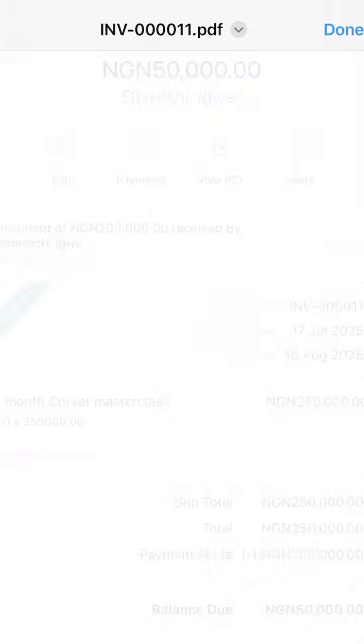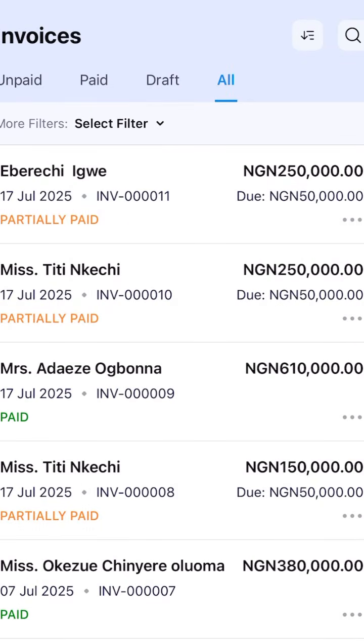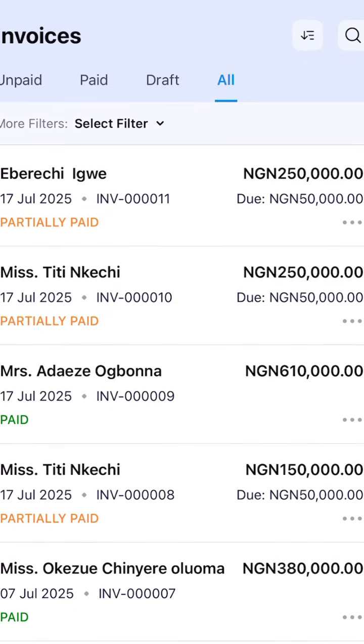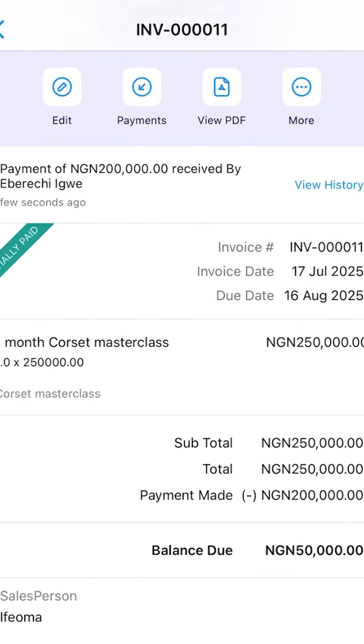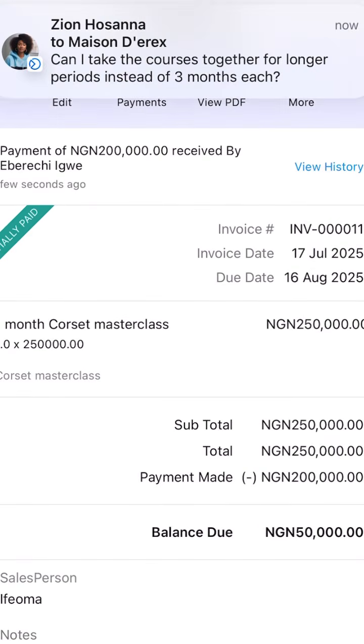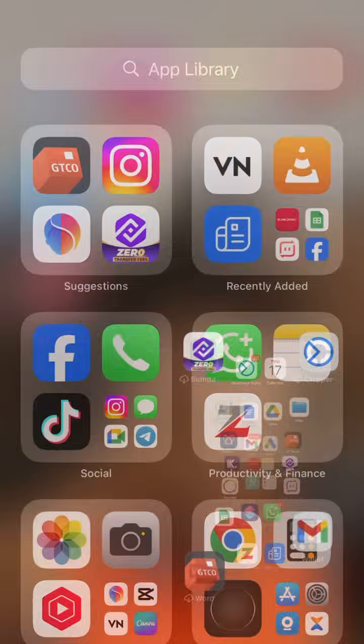And the beautiful thing too about this is that it's all stored on the cloud. You don't need to have your phone to do this. You can just sign into Zoho Invoice on your laptop, your phone, using your Gmail account. It's so amazing. Someone else can also sign in and do this for you. You don't always have to pack papers all the time.